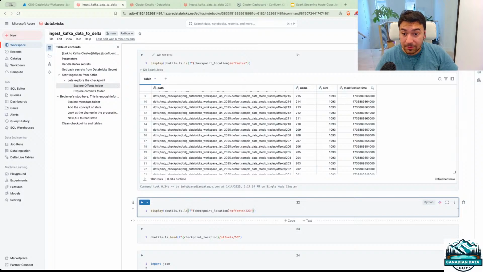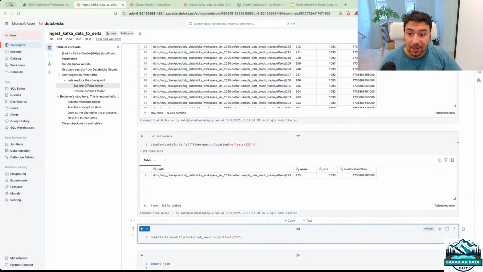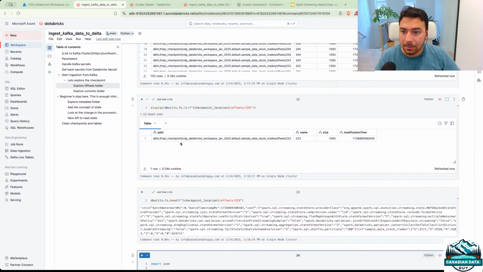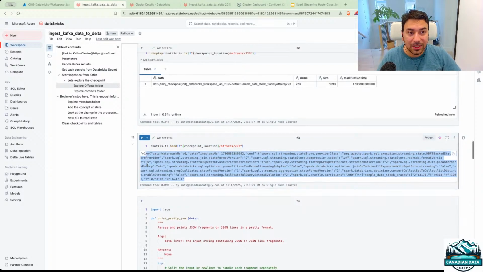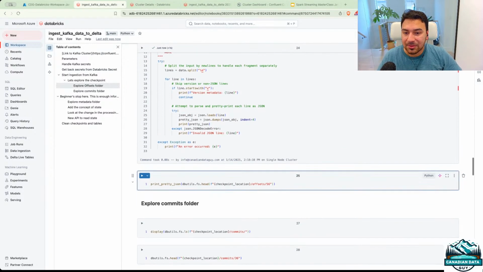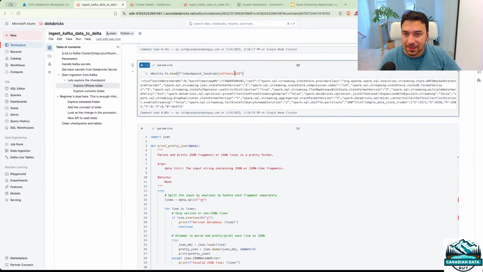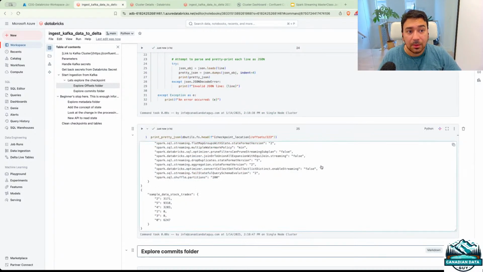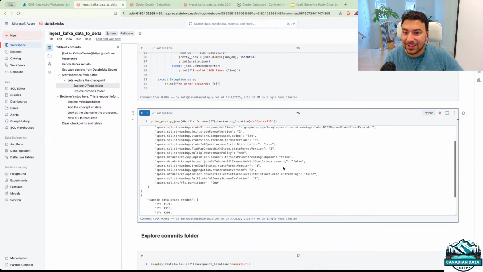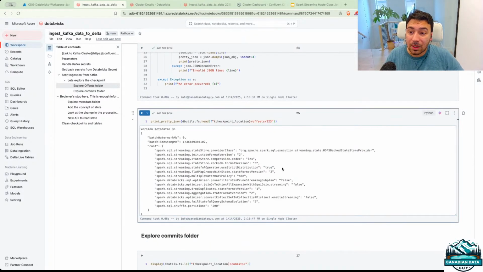I know this is complex, but if you're curious, this is the depth at which you want to understand this. So the offset 223 file was created at this timestamp. Now let's see what's inside it. To open a file, I'm using this command called dbutils fs head. Now obviously this is hard to read, right? So I created a pretty print JSON function. So I'm going to pretty print this offsets file. And honestly, if you understand the offsets folder, the commits folder is almost empty. I'll show you in a second. Everything you need to know about the stream is kind of inside the offsets folder.